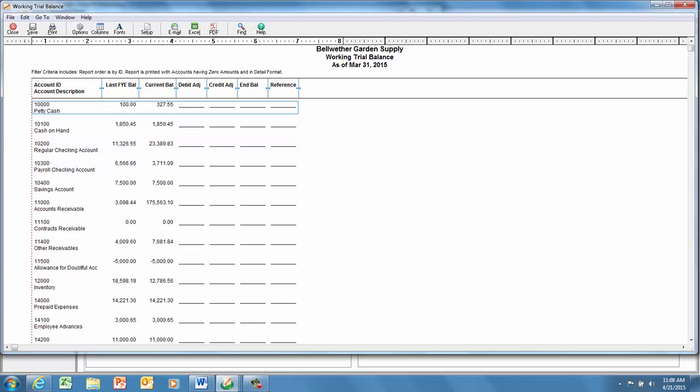We had to do a worksheet, and it had the trial balance, and then it had some columns for you to put the adjustments in, and then it had the adjusted trial balance columns. Well, this is very similar. It gives us the trial balance column, which is this second column of numbers, current balance. This last FYE, that's the last fiscal year end balance. So that's last year's numbers that we can compare to this year if we want to. This is the current balance here in this column.